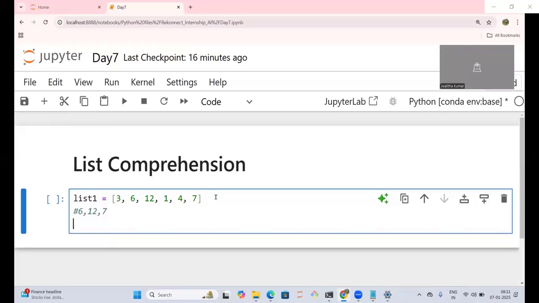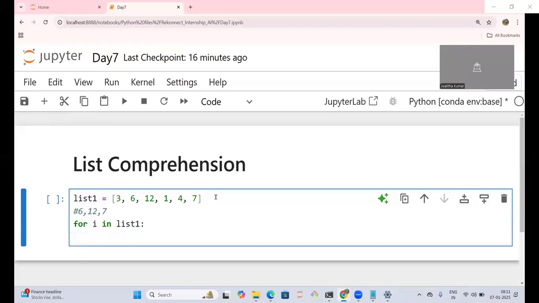For that, I will run a for loop first. So for i in list1. This will iterate over every element inside the list. For example, in the first iteration, the i value will be 3.